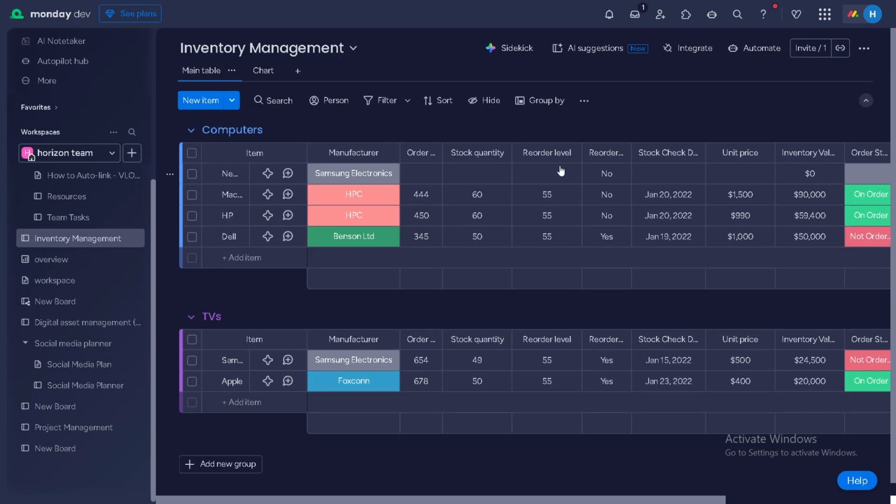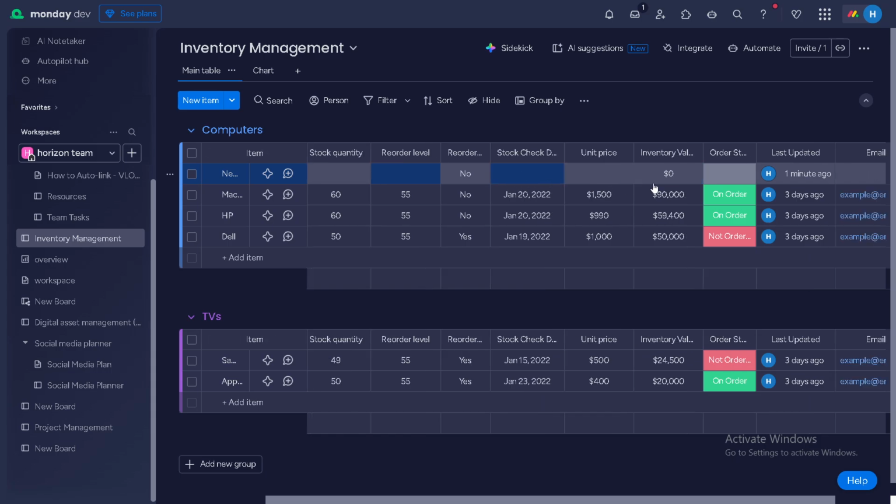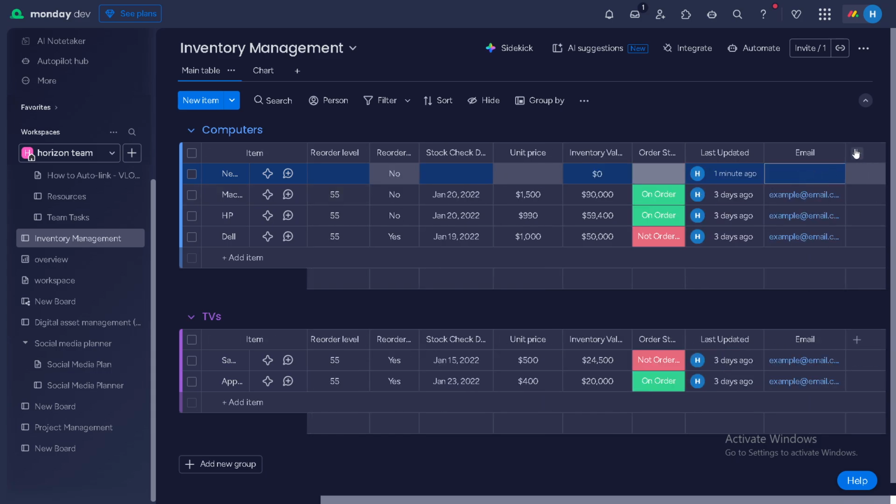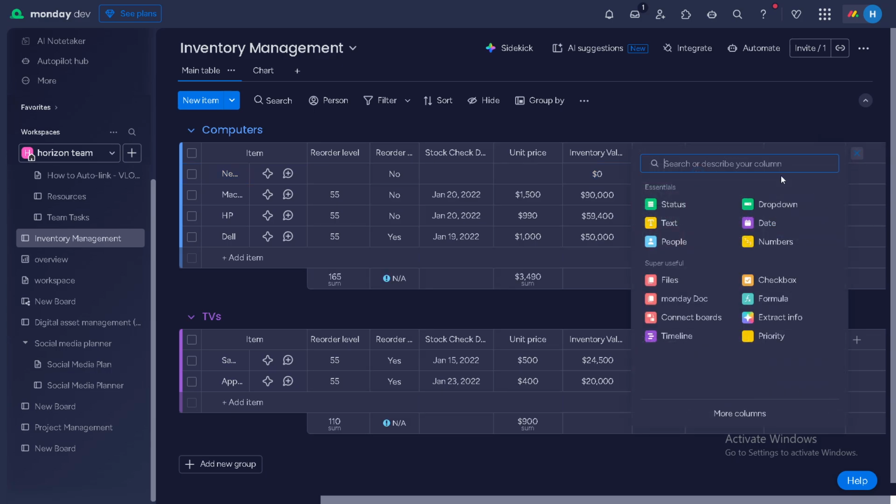Once you're on the right project board, locate the plus button at the end of the existing columns on your main board. This plus button is your gateway to expanding the capabilities of your board. Click the plus button, and a menu will open featuring a variety of essential and super useful column types. Take a moment to browse through these options.